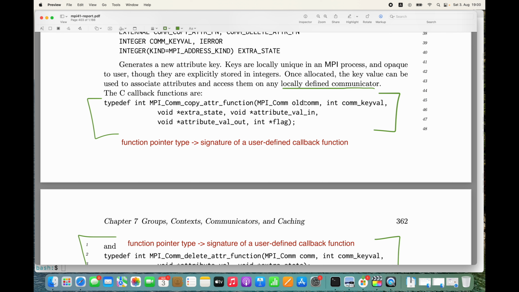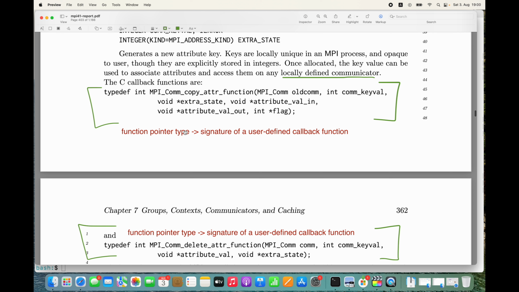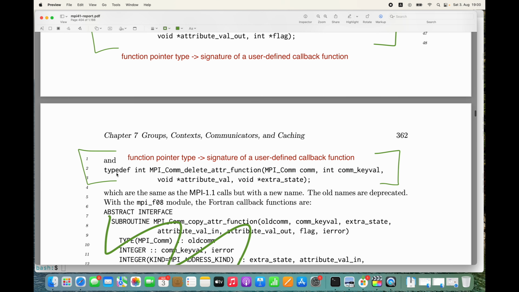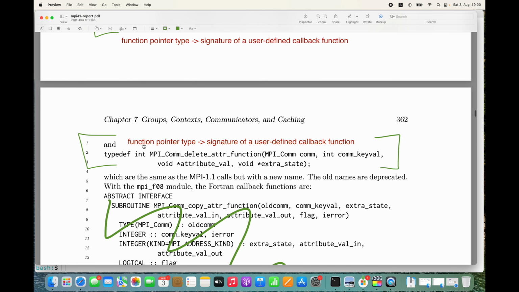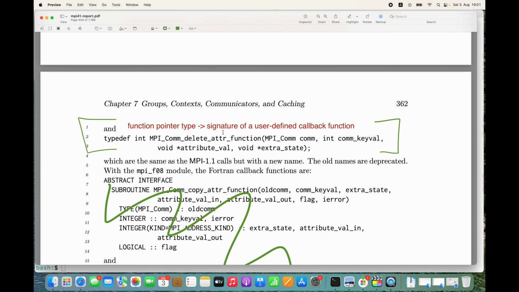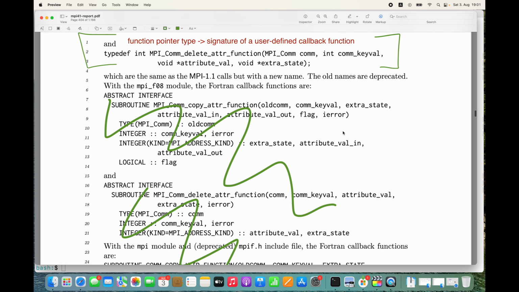It has to always have a communicator, a key val, a void star extra state, a void star attribute val in, a void star attribute val out, and also a flag. So this function pointer type that has this typedef is like a function pointer type in C. And we have also another function pointer type which is defined in C for the delete operations. This is the signature of that user-defined function, if you want to have one for your callback function in delete operations.